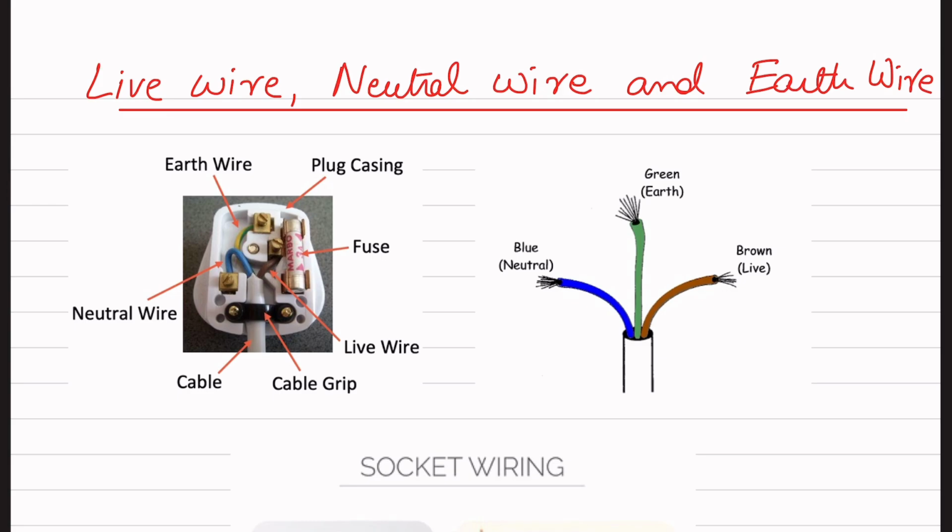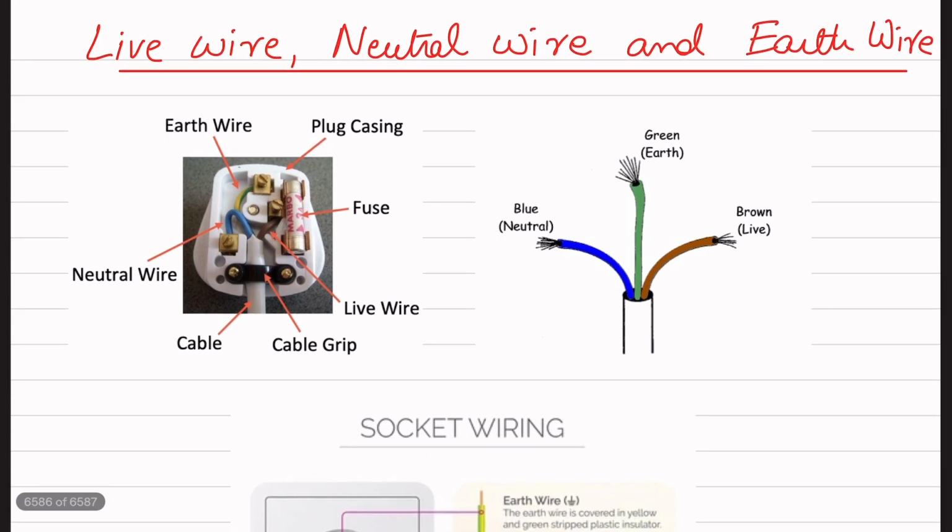All right, so now we'll discuss the concept of live wire, neutral wire, and earth wire. Live wire is the one from which the current comes into the appliance. Neutral wire is the one from which current goes out of the appliance, and earth wire is there for safety purposes. But before discussing that, let me tell you how we can identify a live wire, neutral wire, and an earth wire in an electric plug.